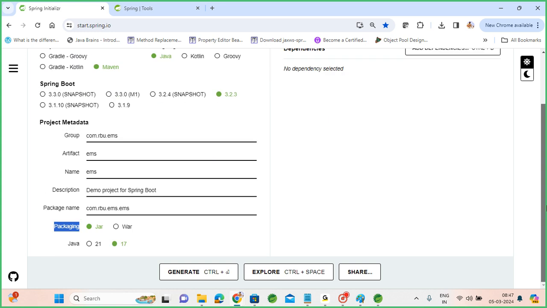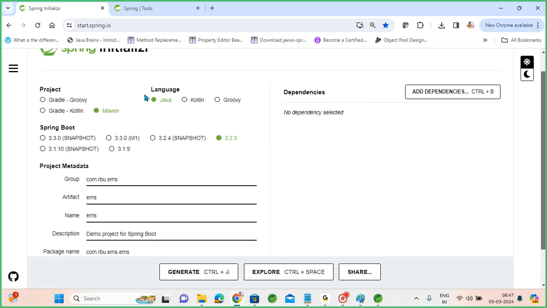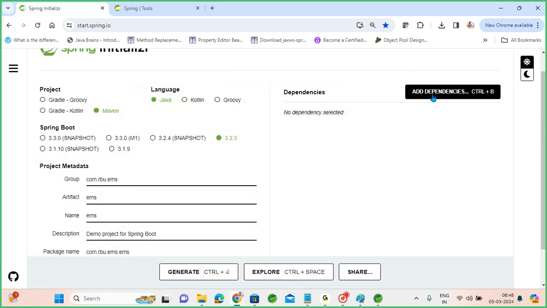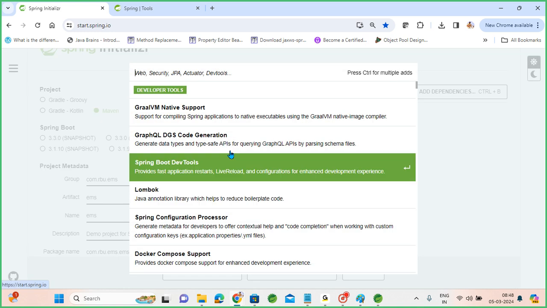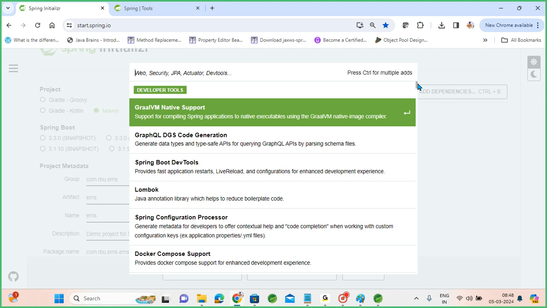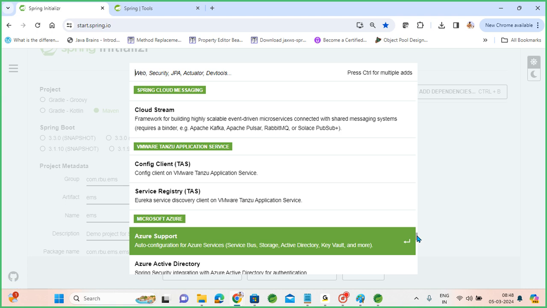After that, which Java version I need to choose, what is the final packaging, what is the Spring version, what is the build tool, what is the language that you are writing, you choose. And here you need to add starters. This add dependencies will allow you to choose the starters. So all these are starters which you are seeing. Spring Boot supporting starters.